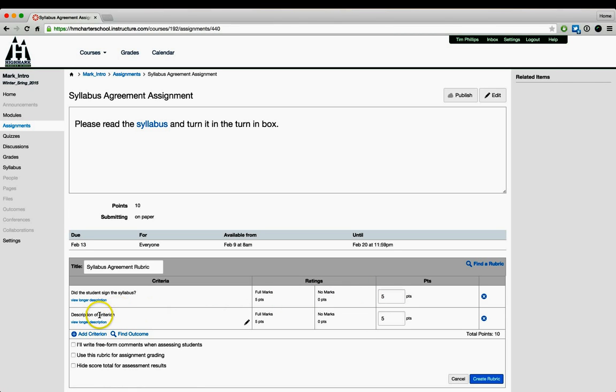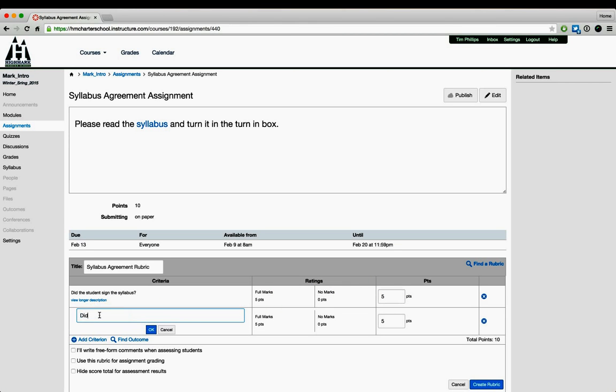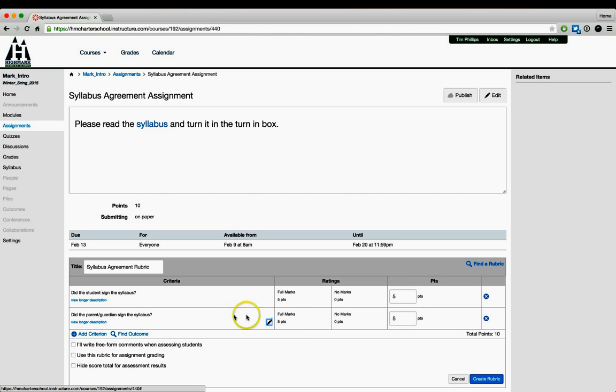And I'm going to change this other description here to, did the parent slash guardian, okay. Apologize for my misspelling there. Leave it as full marks and no marks.